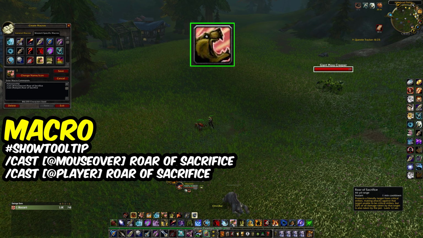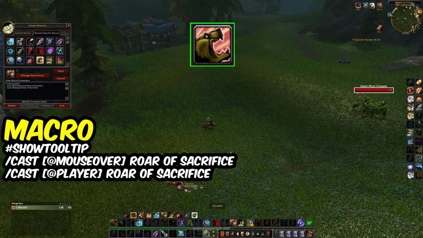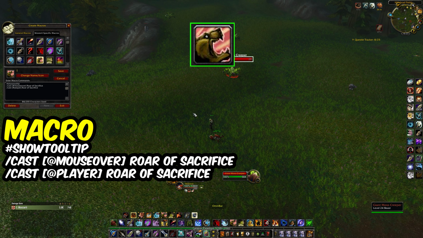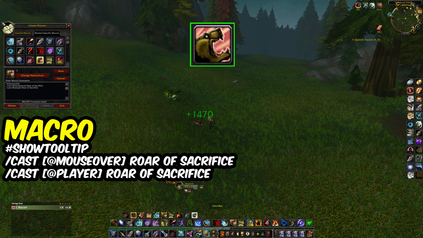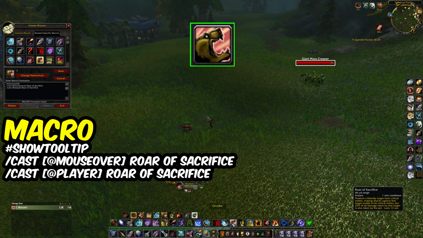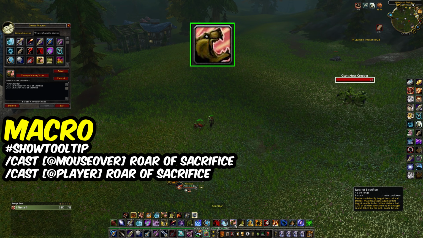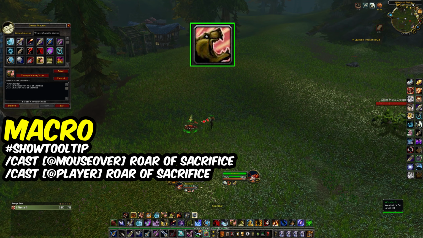And we have the same thing for Roar of Sacrifice, probably your pet's most important spell in PvP, which prevents critical strike attacks for a period of time. And that's cast mouseover Roar of Sacrifice, cast at player Roar of Sacrifice.